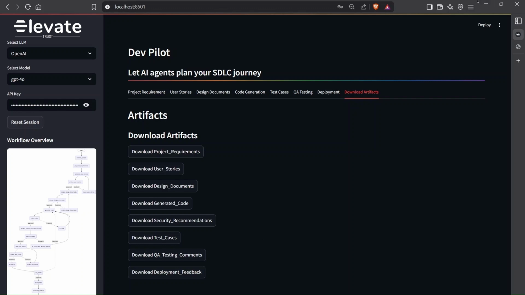DevPilot by ElevateTrust.Ai empowers you to streamline the initial stages of your SDLC, leveraging the power of AI to generate detailed plans, code, and tests, while also identifying potential issues early on.